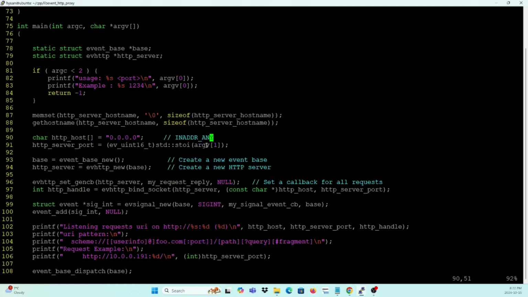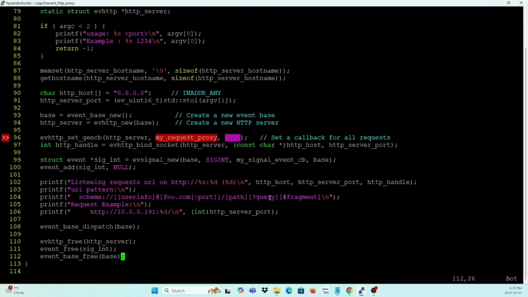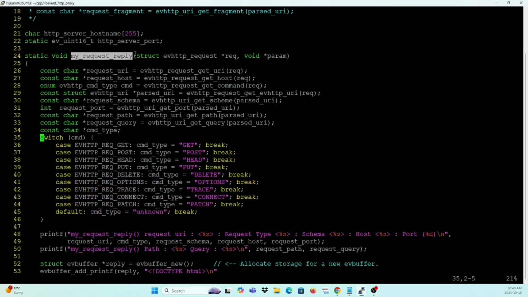The port number comes from argument 1. We use event_base_new to get the event base, and evhttp_new to create the HTTP server. Set the callback function, rename this to the proxy, and we still do not pass any parameter. Next, we are going to adjust the request reply callback to the request proxy callback. Go to line 35. Here is our callback function. First, we are going to rename it.